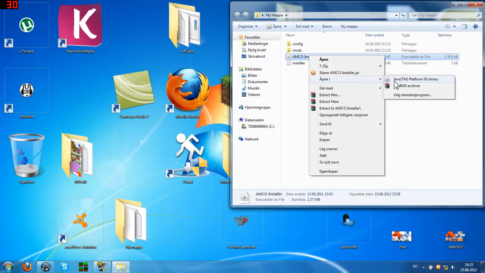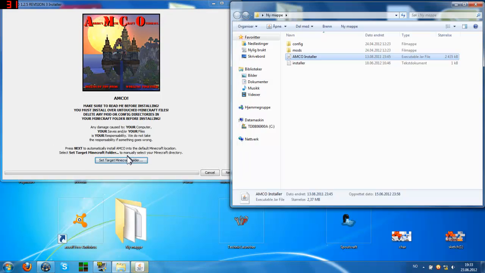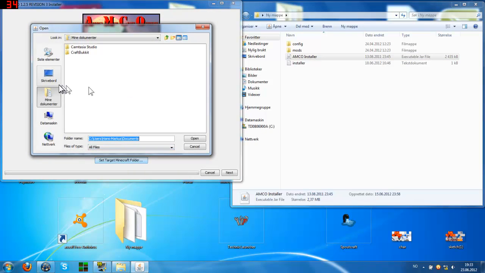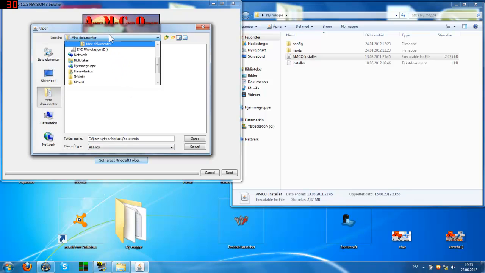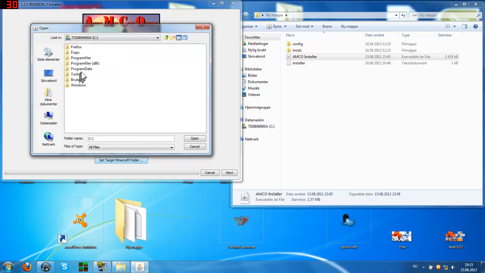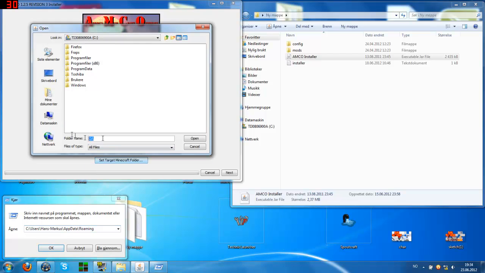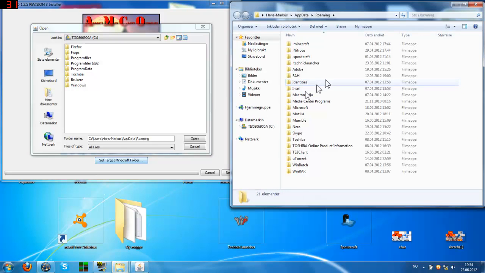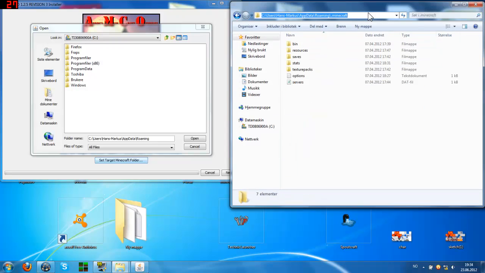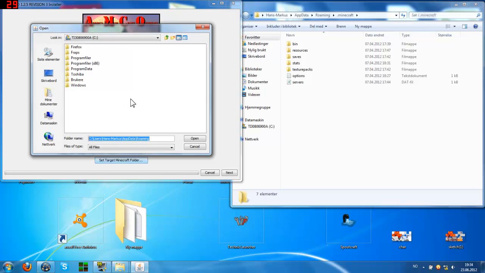Okay, open in Java. Oops, you can set your Minecraft folder. Let's say, okay, let's see, in there, and where's Athera? Okay, cool. So, again, Control C, Control V. Okay, gotta find it. Minecraft. This is what you want. Control V. Open.